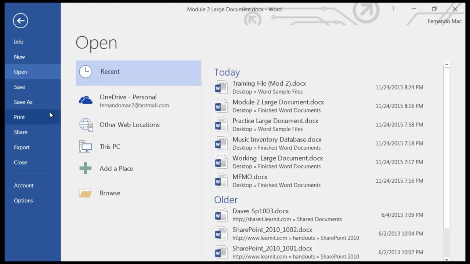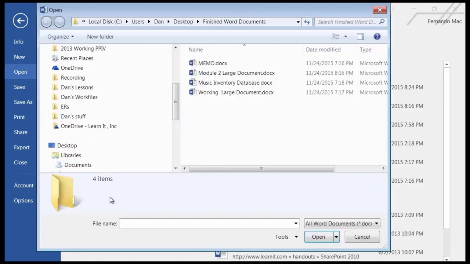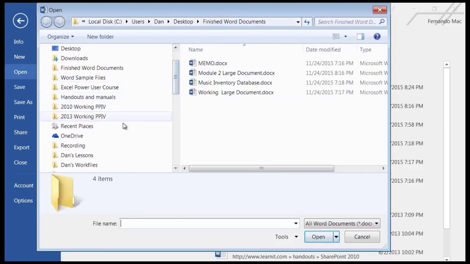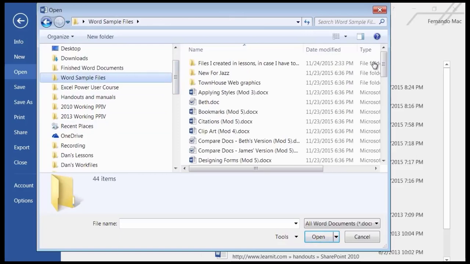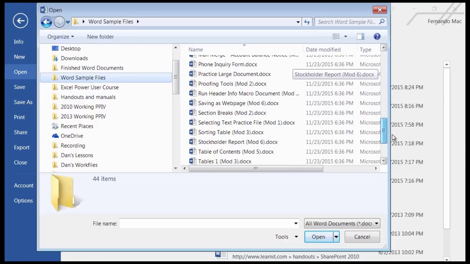Right now, we're going to slide down and click on the Browse button. So mine remembers that the last place I've been working was the finished Word documents folder. What I need is the Word work files folder. So I'm going to scroll it just a little bit over here on the left side, go to my Word sample files folder, and then scroll down and find a document named Section Breaks for Module 2. I'm going to give that a quick double click.